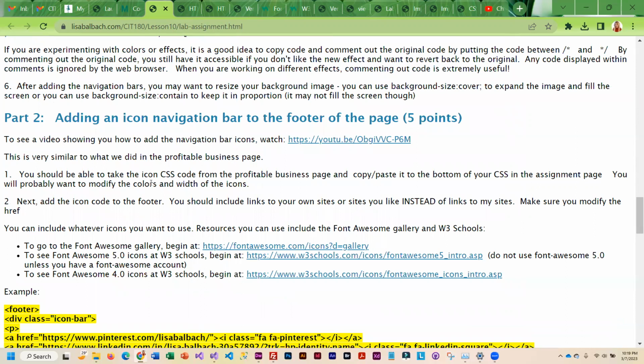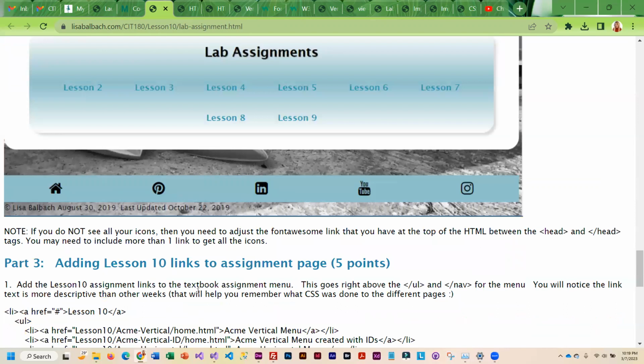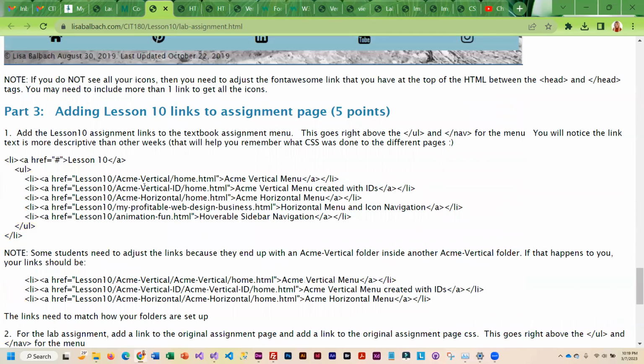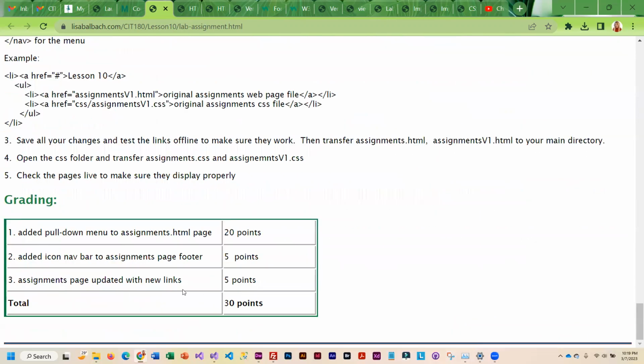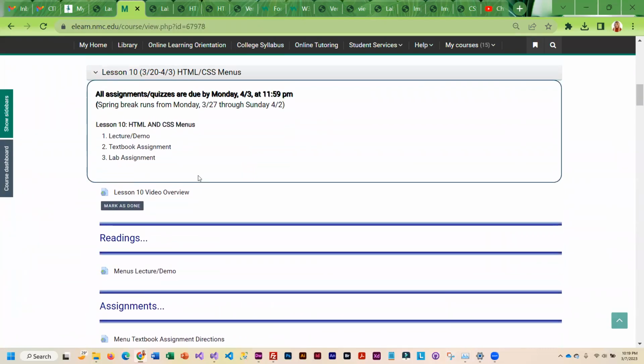Okay. And then you're going to add an icon navigation bar to the footer of your assignment page. And so this is going to be very similar to what you did in Profitable Business. Okay. So at the bottom, you're going to have a footer. And then once you're done, you're going to add all those links to your assignment page and get everything transferred to the web. Okay, so that is the lab assignment for lesson 10.